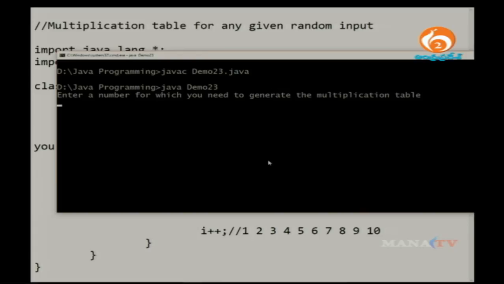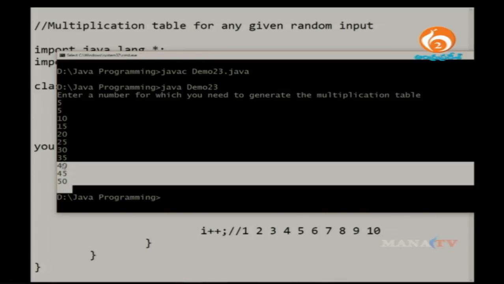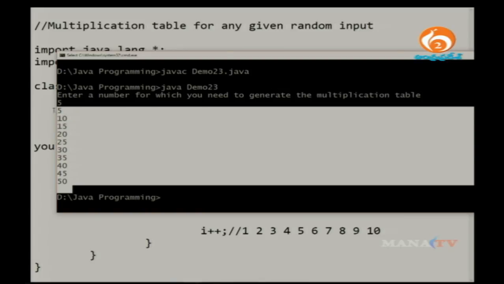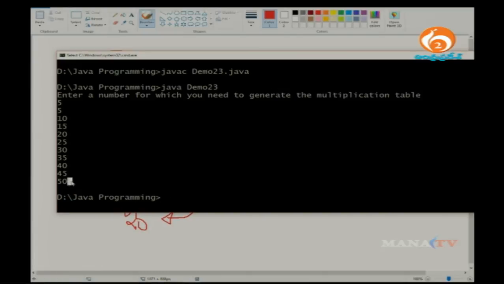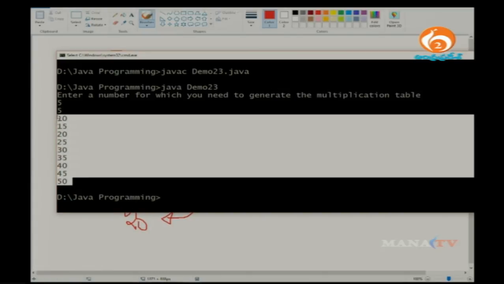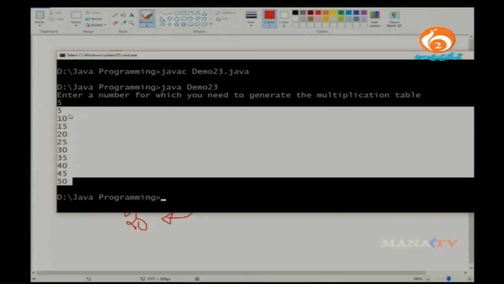It asks for a number which you want to generate, say 5. Yes, it generated a multiplication table, right, see that, but it is not as expected. We are expecting the values to be printed in this way, right: 5 cross 1 is equals to 5, 5 cross 2 is equals to 10, 5 cross 3 is equals to 15, 5 cross 4 is equals to 20, something like that. But what is the output we got printed here? We got printed only the values: 5, 10, 15, 20, 25, 30, 35, 40, 45, 50.